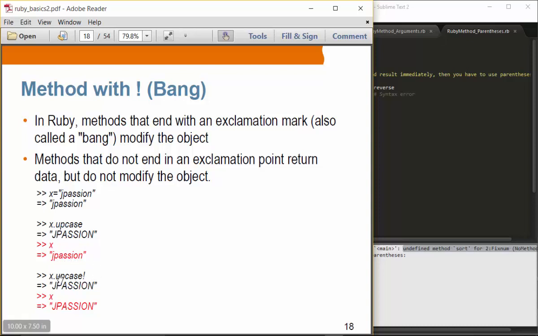However, if you use the bang, like x.upcase!, of course it will return the upcase value like this. However, if you take a look at x itself, it's also changed to upcase. Okay, so the bang basically modified the object as well.